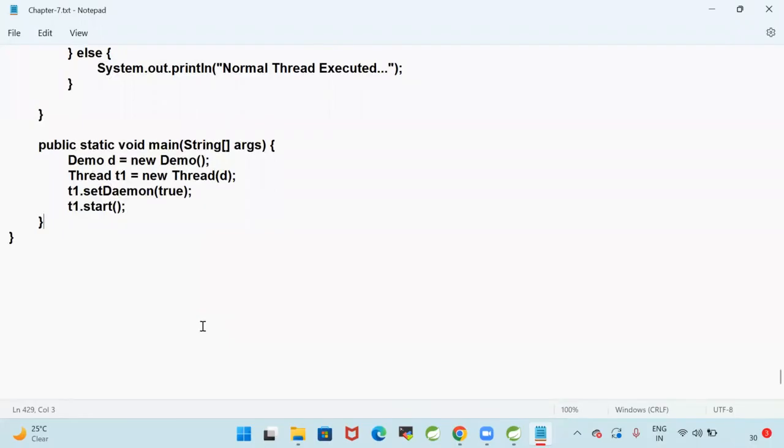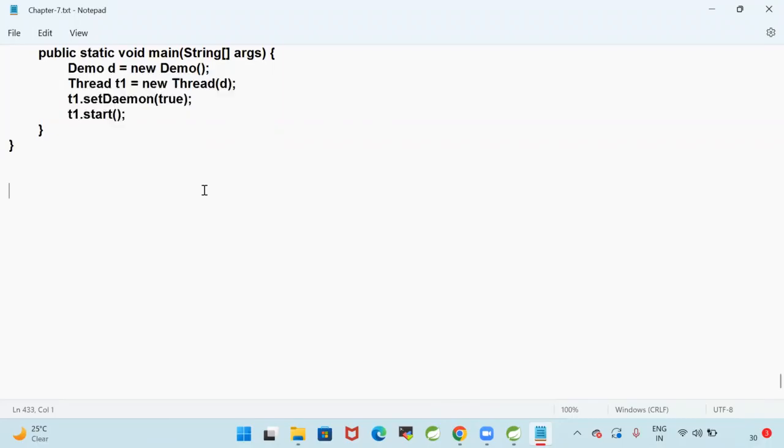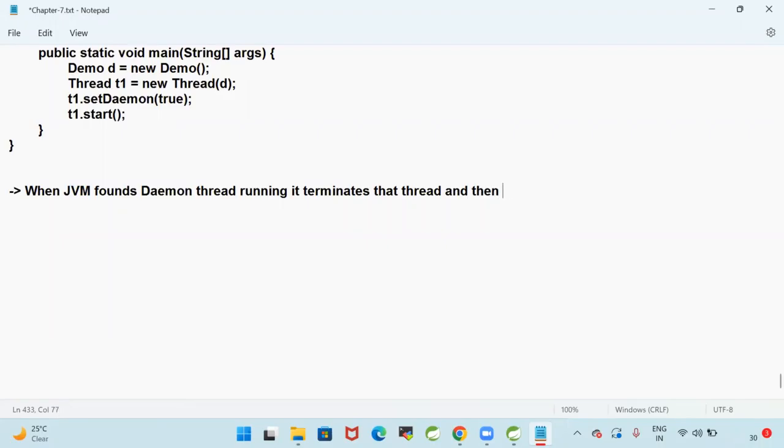If you want to make any low priority thread, you can make the thread a daemon thread. A daemon thread is nothing but a low priority thread, and it runs in the background. When the JVM finds a daemon thread running, it terminates that thread and then shuts down the program.